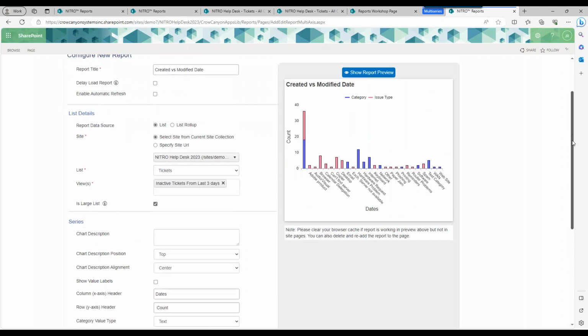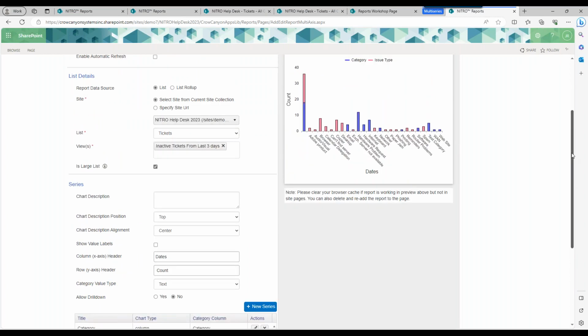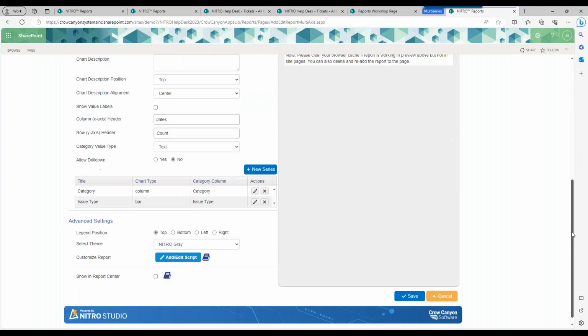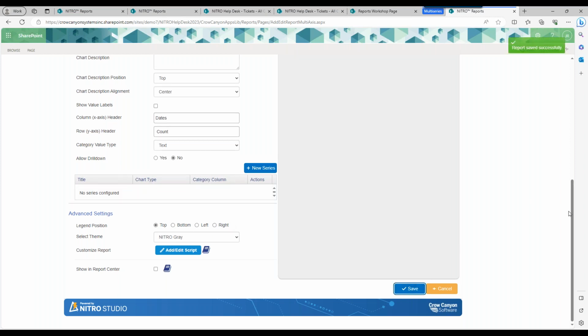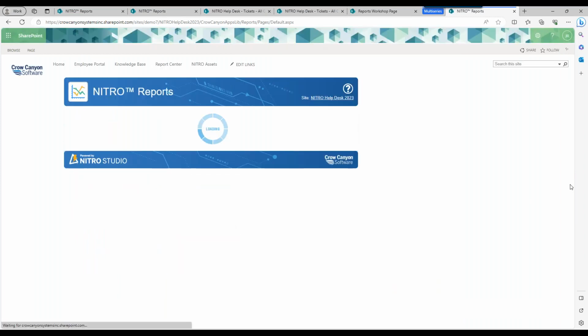And then unlike the other types of reports, the multi-series report actually gives you an option to change the legend position. So you can move it to left, bottom, right, or put it at the top. Let me just put it at the bottom.